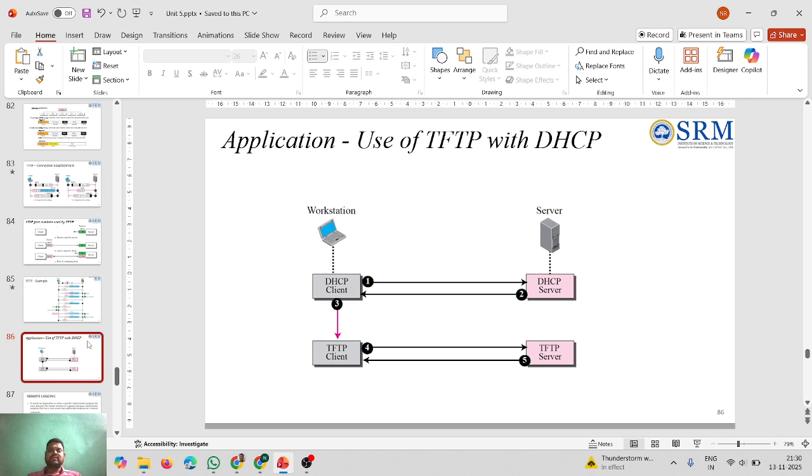Application-wise, usually TFTP will be implemented along with DHCP, Dynamic Host Configuration Protocol, right? The only difference is DHCP will be implemented with a single timer, whereas TFTP will be implemented with multiple timers. Both client and server will be using separate timers for their maintenance, right? Control connection, control processes.